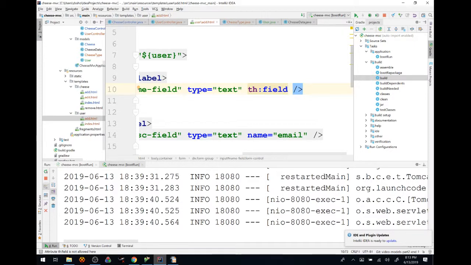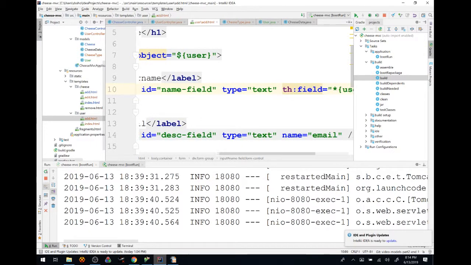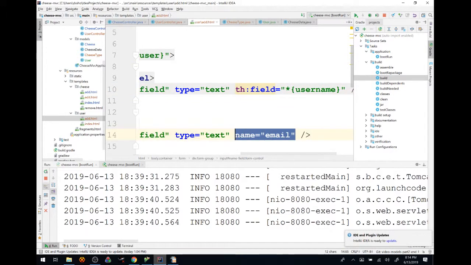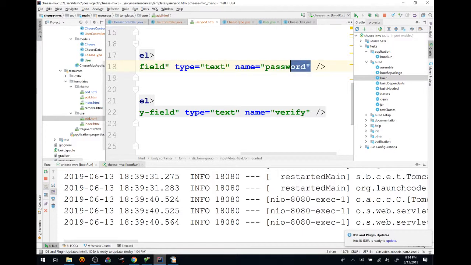Equals, and we're using our star notation because that's how we refer to the fields of the object. I believe it's actually called username, if I'm remembering properly. Username, we'll do another one for email, and we'll do another one for password. Again, remember, we can't do one for verify because that is not part of our model. It's just part of the form.